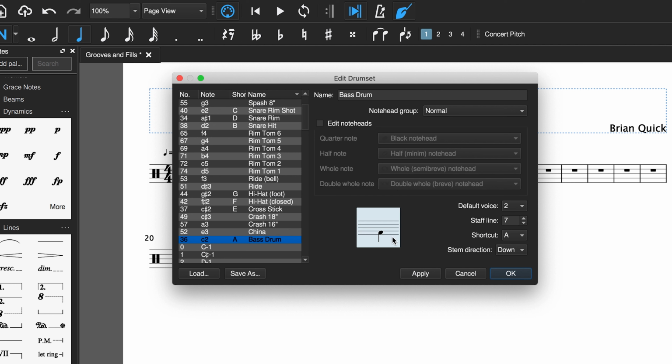So what I like to do is keep bass drum on voice 2, and that's going to be A. Let's assign hi-hat. And I always like my stems to be up. That's just a preference thing. You can do however you want. You can actually make it auto. We're going to make that voice 1.